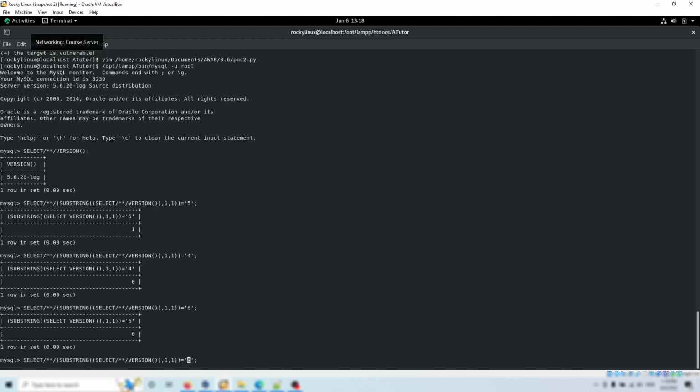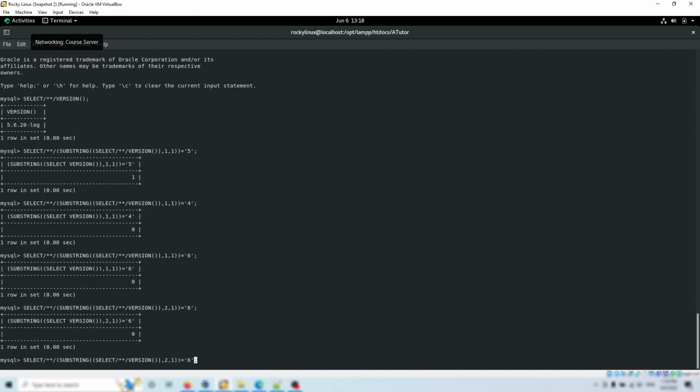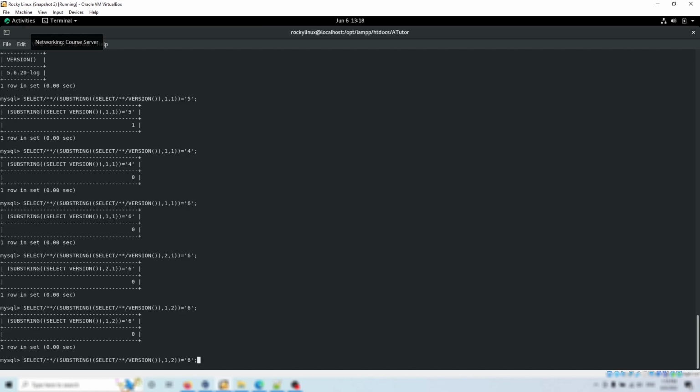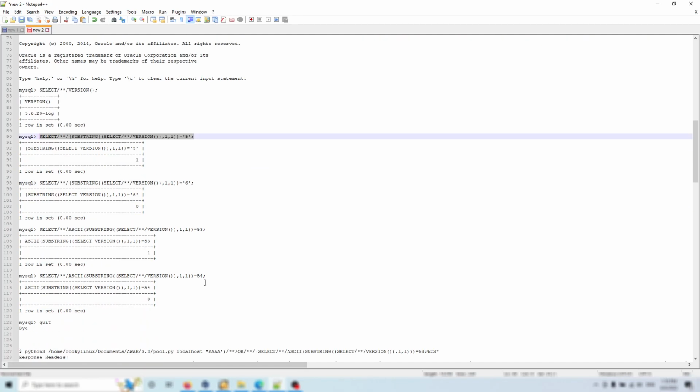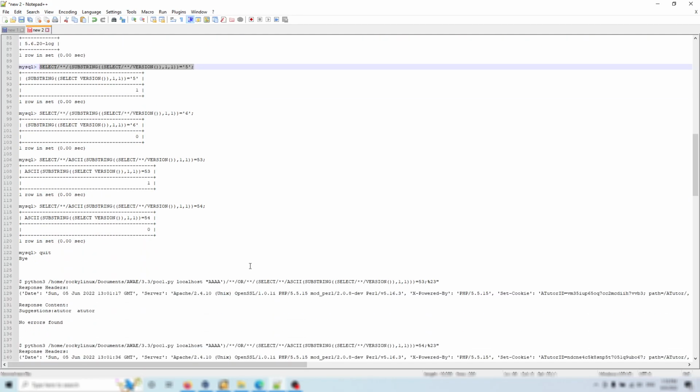False, right, it's 0. So in this way, we can increase this to like 5.6. No, it's, is it this? Wait. Oh yeah, it's a dot, sorry. 2, 1 is equal to dot. True. In this way we can have a script that programmatically does these things, and yep.